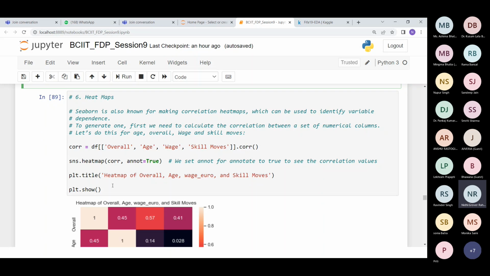I am now using 4 variables: overall rating, age, wages, and skill moves. Just to see how values are correlated to each other, which are the values that are more correlated, which are the values that are least correlated. So a heat map shows you, with the help of color intensity, the strength of the values.